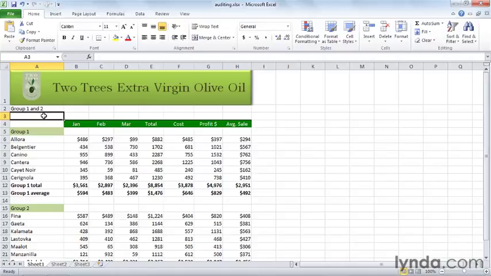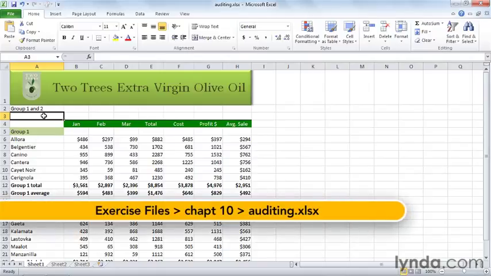After a while, you might find you're spending a lot of your time in Excel not creating worksheets, but auditing sheets that have already been created. So I want to show you tools that Excel has to help you along.